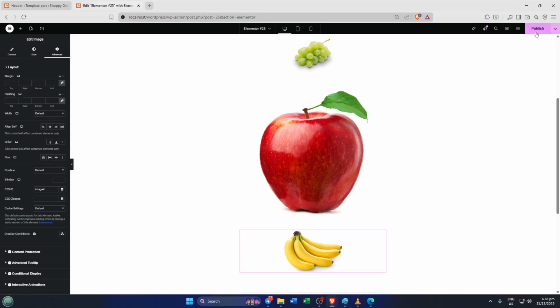There you go. You've just created anchored menu navigation in WordPress and Elementor, making user journeys way smoother and your site much more interactive.